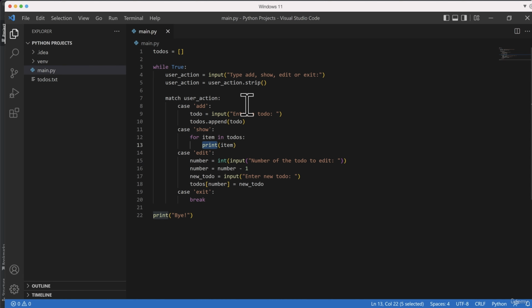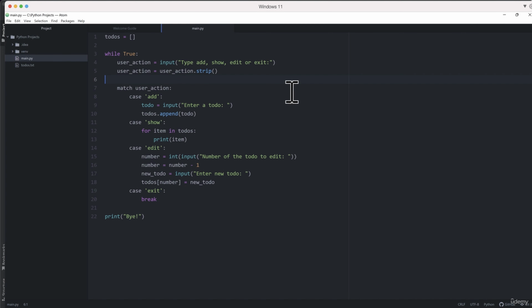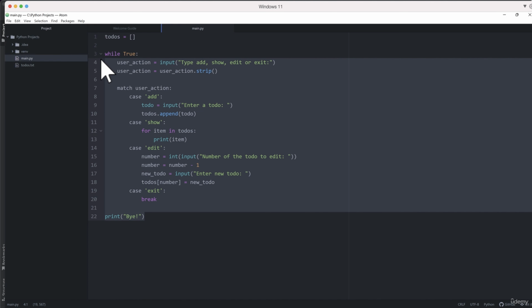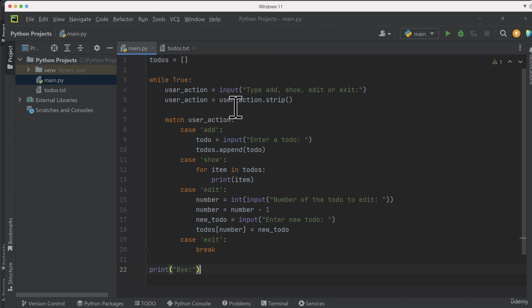Another example of a code editor is Atom. You don't need to install these programs, I'm just mentioning them here so that you know the difference between these tools and PyCharm. So this is Atom. It's another code editor similar to Visual Studio Code. It also gives you syntax highlighting. And then we have IDEs such as PyCharm.